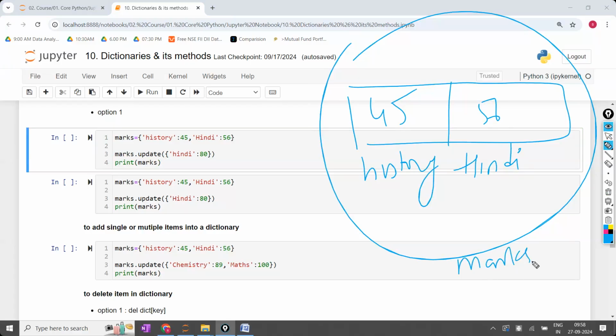If you want to add one single item, then you are going to use update. How to add a single item in a list? Append. How to add a single item in a set? Add. How to add a single item in the dictionary is update. Append, add, update. So here you are going to use update. In the update, you have to provide the item. Item is a combination of key and value.